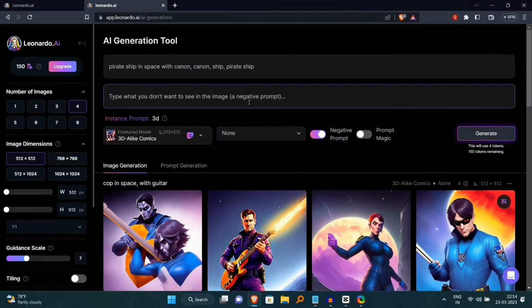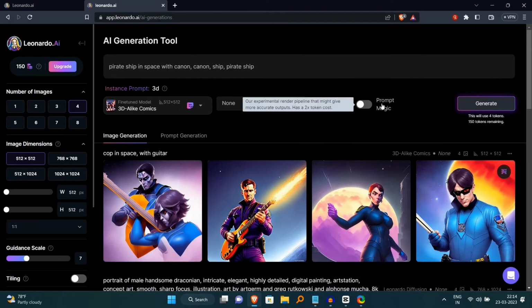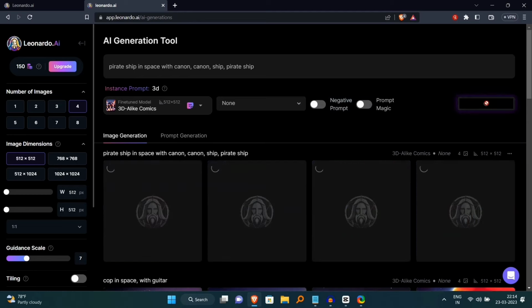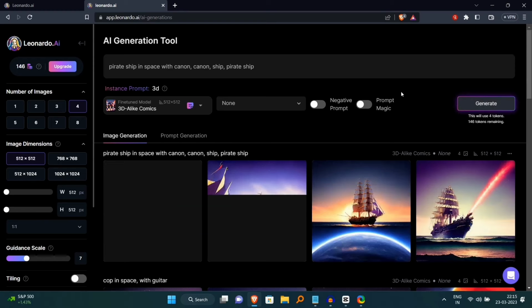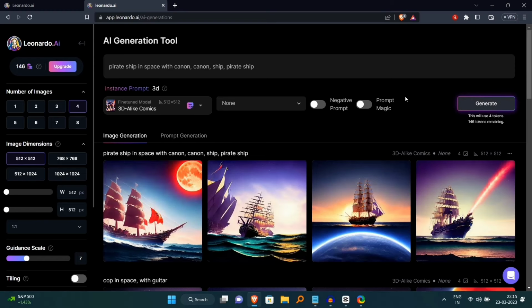Then you can add negative prompt if you want. You can type in what things you don't want in your images. I will turn that off for now and just click on generate. So instantly you can see the image has been generated.